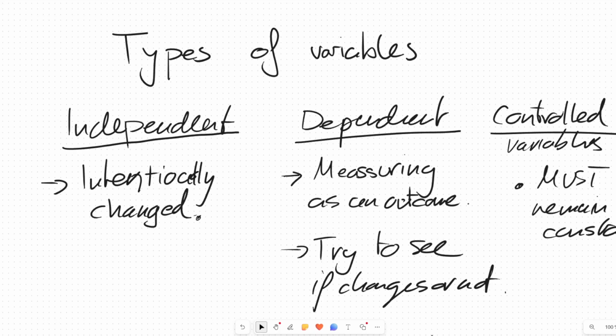Is it happening because of the fertilizer? Is it happening because of the soil? Is it happening because of the light? We don't know. We can't know. So that's why controlled variables are fundamental in designing a good experiment. We only need one independent variable, one dependent variable, and all the other variables are controlled variables. They must remain constant in order for the experiment to be a good experiment.